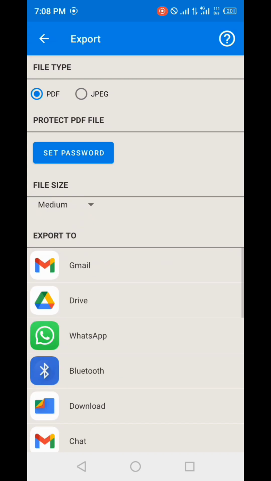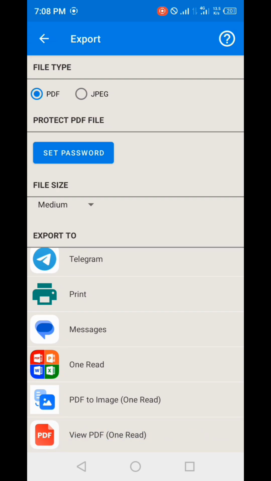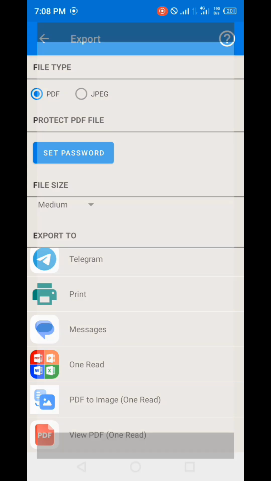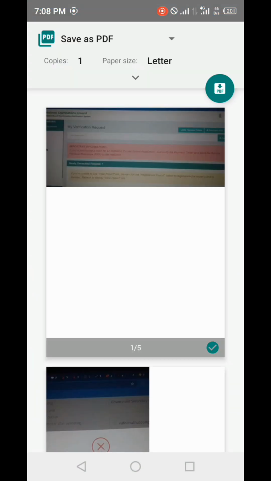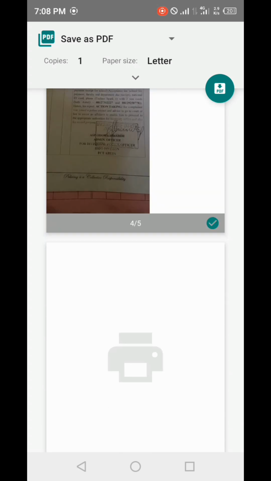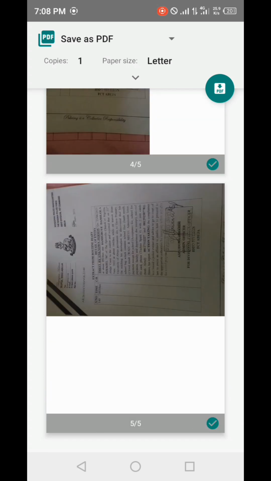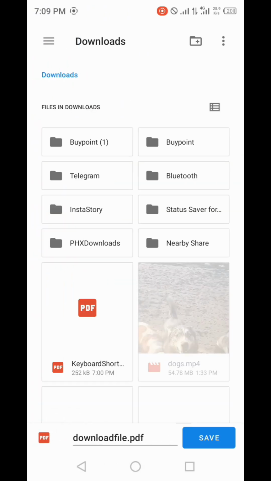Then export to where do I want to export it to, where am I sharing it to, so just select it. So I'm exporting it as print, which is the PDF option too. So now I have it as PDF, right? These are the stuff I scanned, so I have it as PDF here. So just save it and then allow it to save on my device.